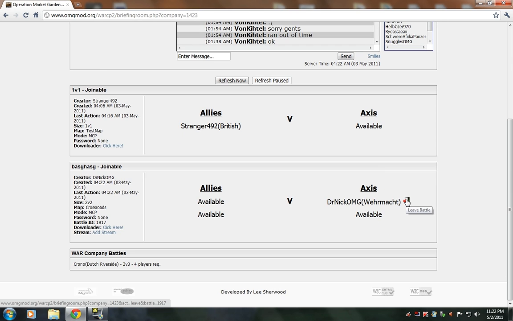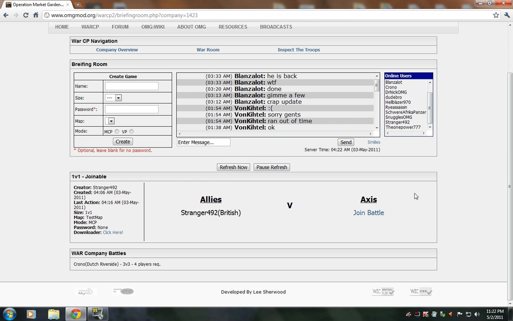Alright, you may notice now there's also a door button next to my name. Now the reason that's there is for leaving a battle. So anytime you just want to leave a game in this lobby here, just hit the door next to your name. And voila, I'm no longer in the game. Alright, since my friend Stranger already has a game up here, we're just going to join his battle.